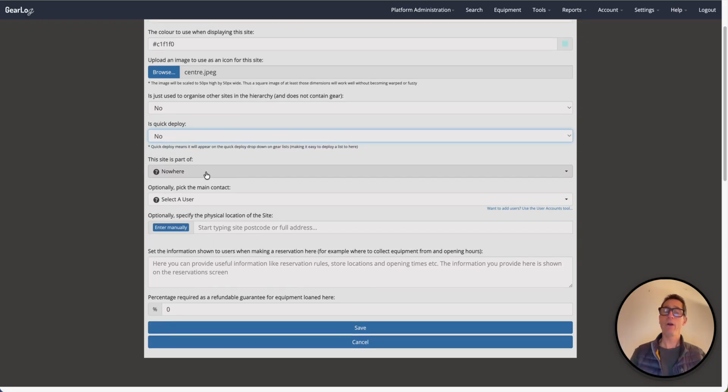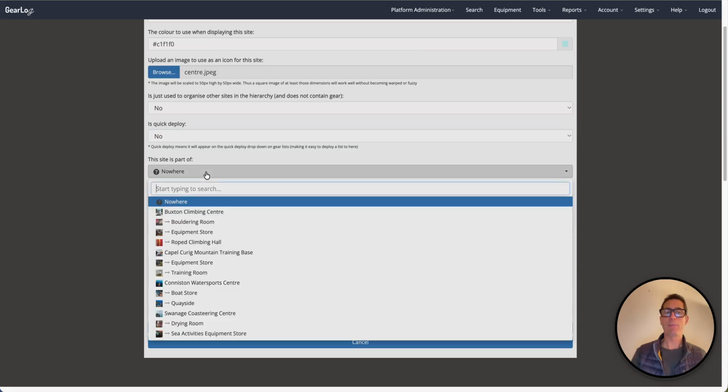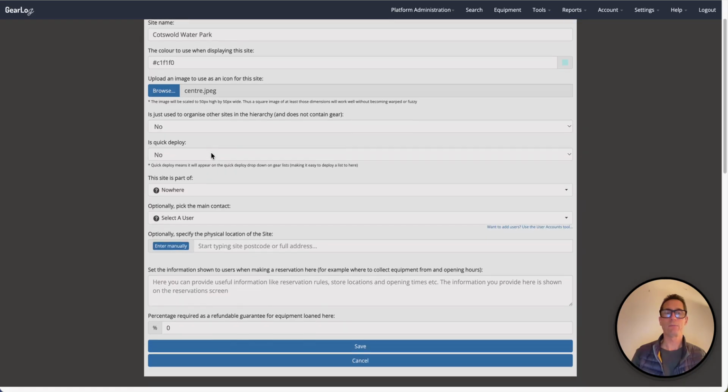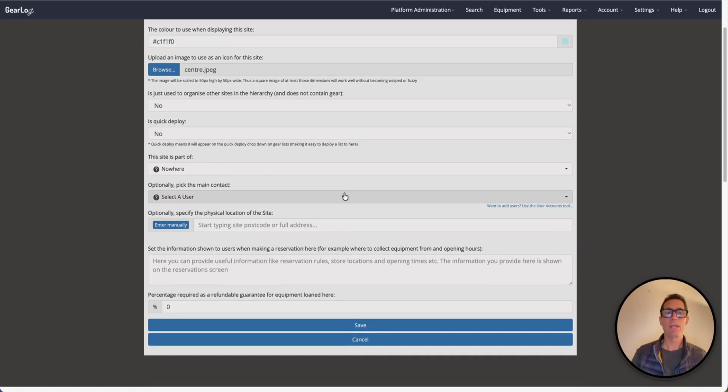If you're building a hierarchy, then this is where you would place it. So for example, if we were creating a subsite underneath our climbing centre in Buxton, below the equipment store, we might then create another site underneath that for a cupboard. We would then make the equipment store the parent of this. The one we're creating is a new top level site, so we'll leave that without a parent.